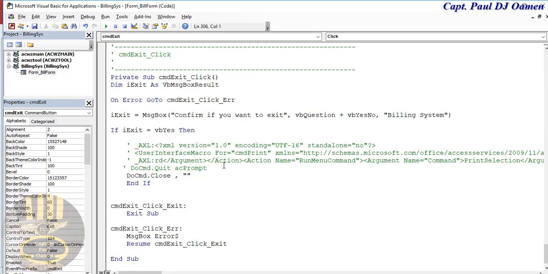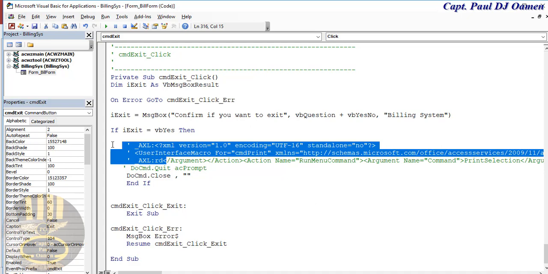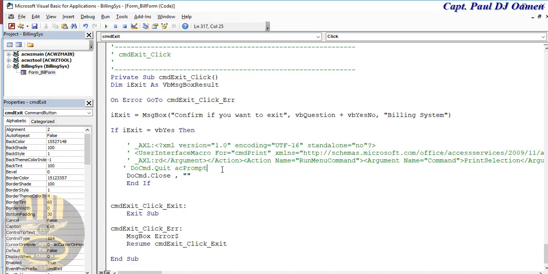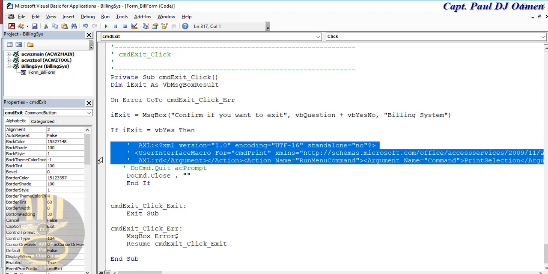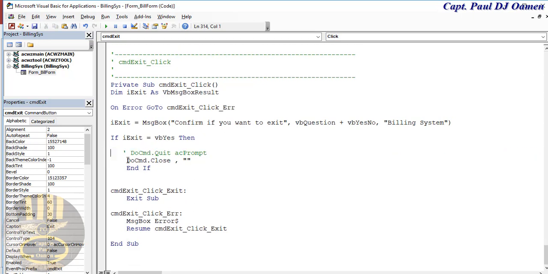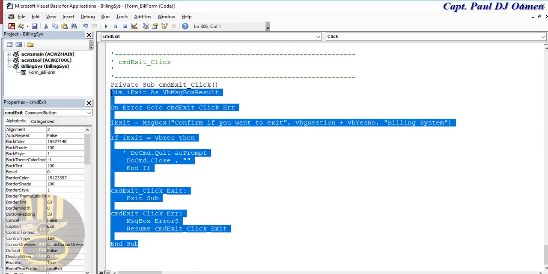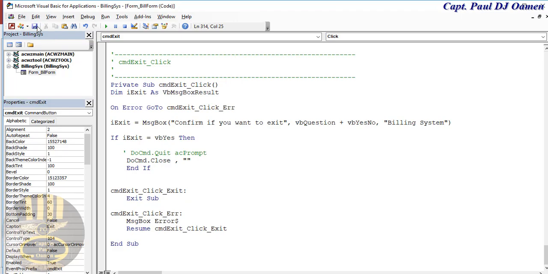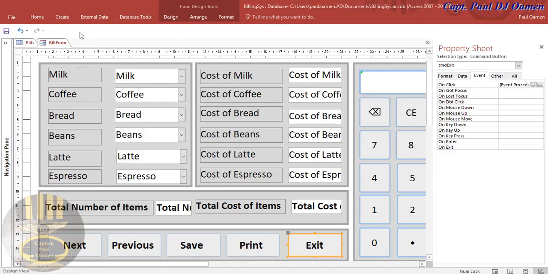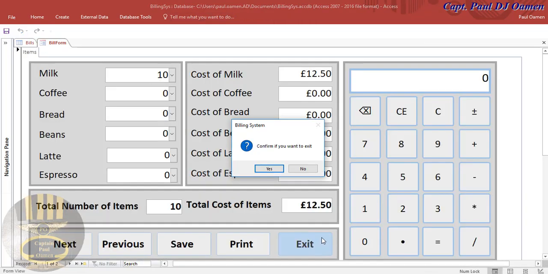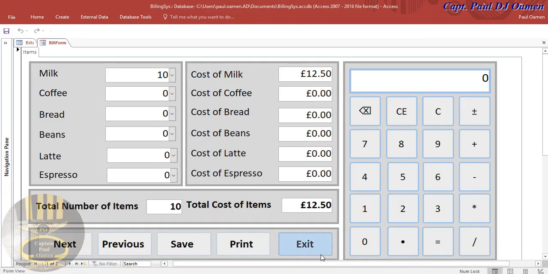Okay, those are the lines of code. These are just comments. You can delete that if you want. These ones, delete those. This is the one I commented out. Alright, those are the lines of code for my exit button. So I'm going to save, and let's give it a shot. Run. Exit, no, I don't want to exit, so I'm still within the system.